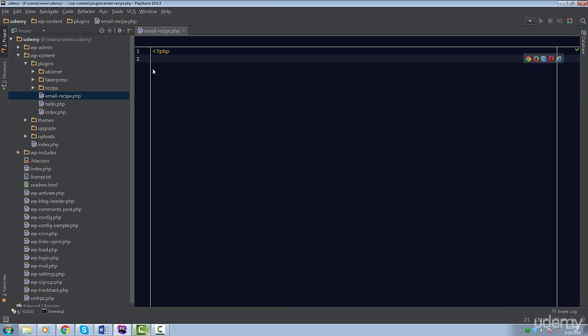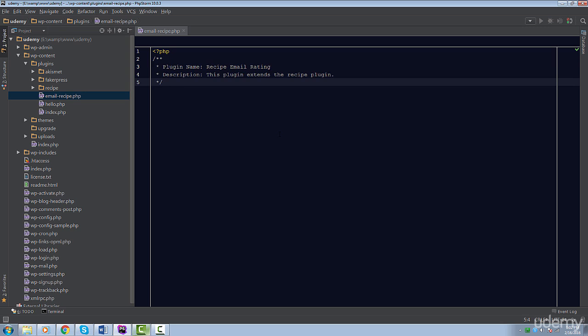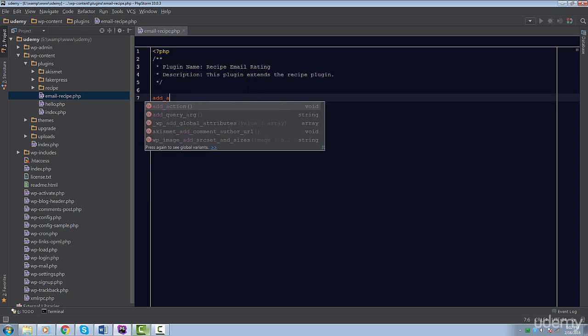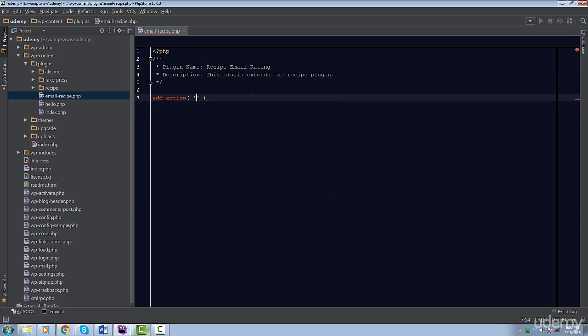I'm not going to bother creating a folder or trying to organize this plugin because it will be very simple. It'll only be a few lines of code. I'm going to paste in some file header information. Pause the video if you need to. Let's call the add_action function and use our custom recipe_rated hook.